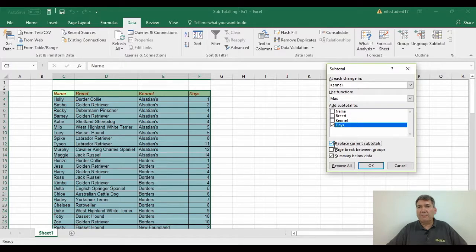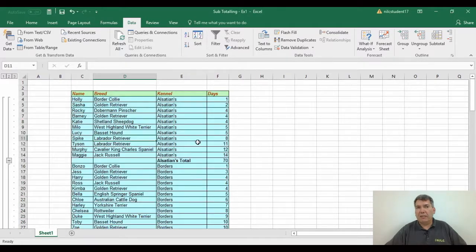By doing that, we'll now have the information kennel. We'll leave it to total. And we'll say days, but I have got the replace back on now. Click OK. Right, it still gives me my total, 70, but now I don't want the average to be another additional subtotal. I want it instead of.